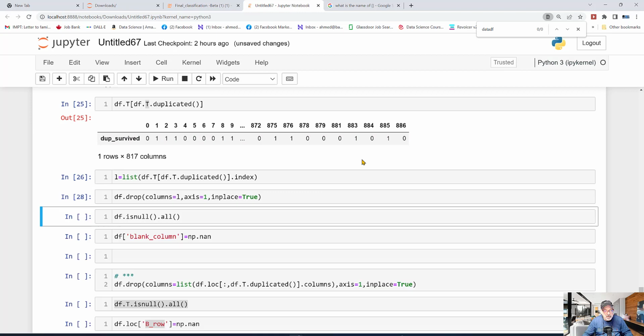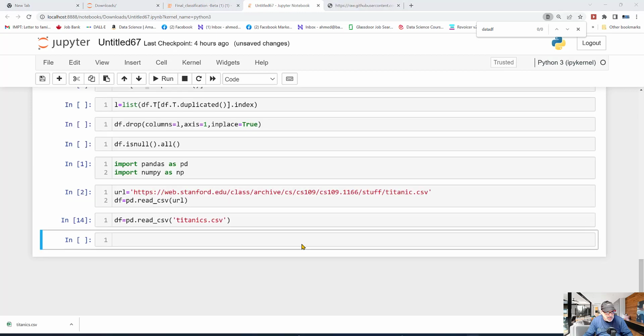Now we don't have any duplicated column or duplicated row. Nulls, blank, not a number — a lot of names. Most models cannot work on nulls because the value has to be numeric. Some models deal with this internally, changing it so they can handle it.